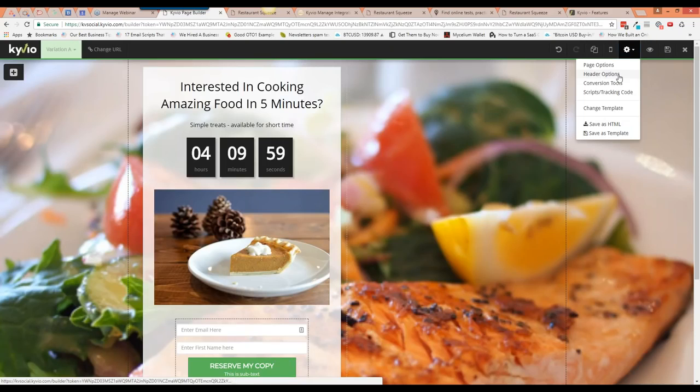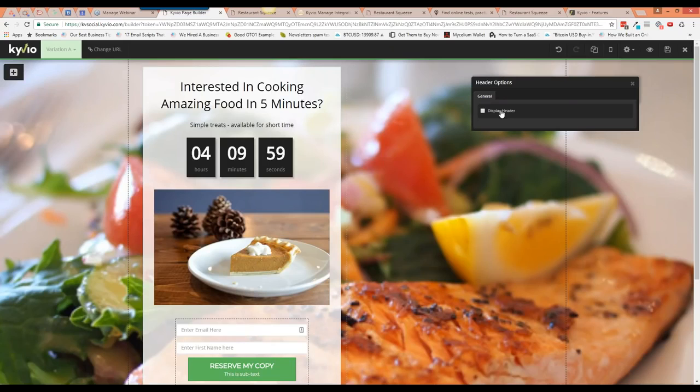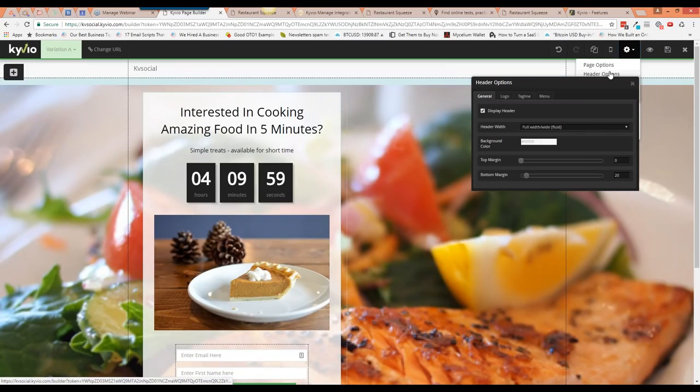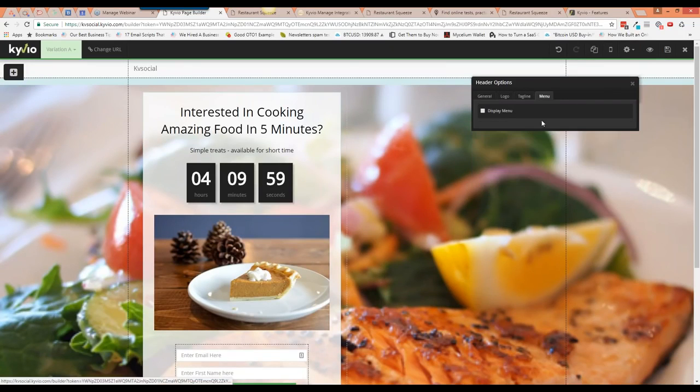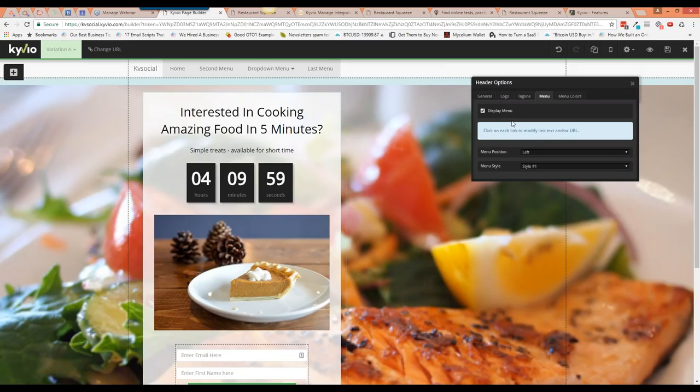Okay, I promise that I won't go there, but because you asked, I want to show you this. Go to header options, click on display header, and create the menu here. So there. You can connect things up right here. So menu position can be right. Menu style can be one of the other styles. It's up to you how you want to create them.